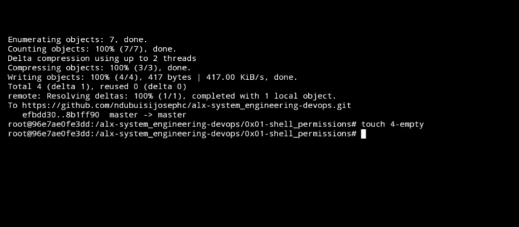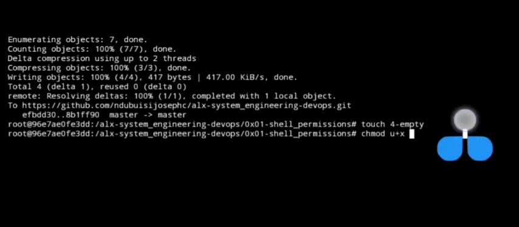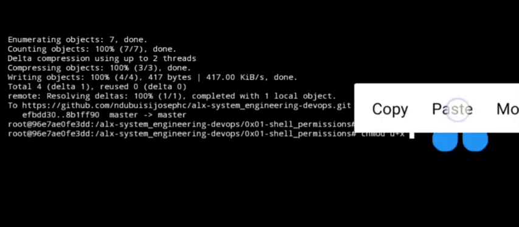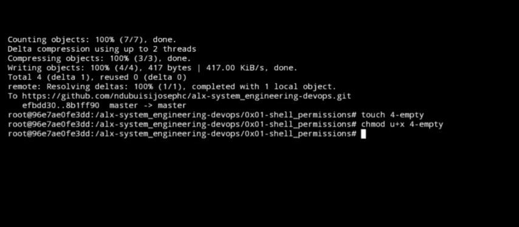So create it, then change the permission mode, chmod u+x, then provide the file name you want to change the permission to executable. I want to make the file executable. Let me paste here. Okay, so hit enter. So we do vim into the file we want to work on.